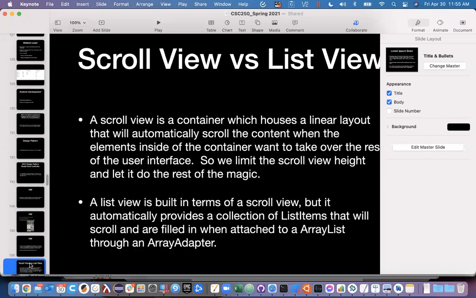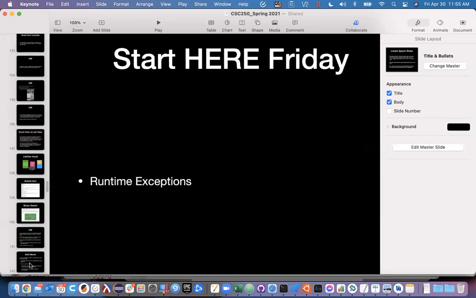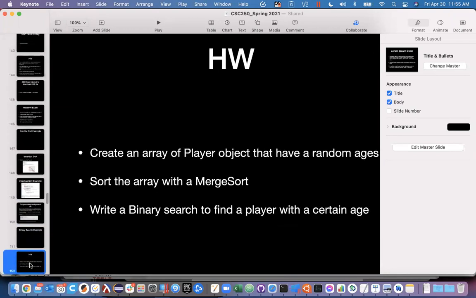Let's just quickly finish zipping through here. So same thing, scroll view, list view. That's Android specific, won't ask about that.